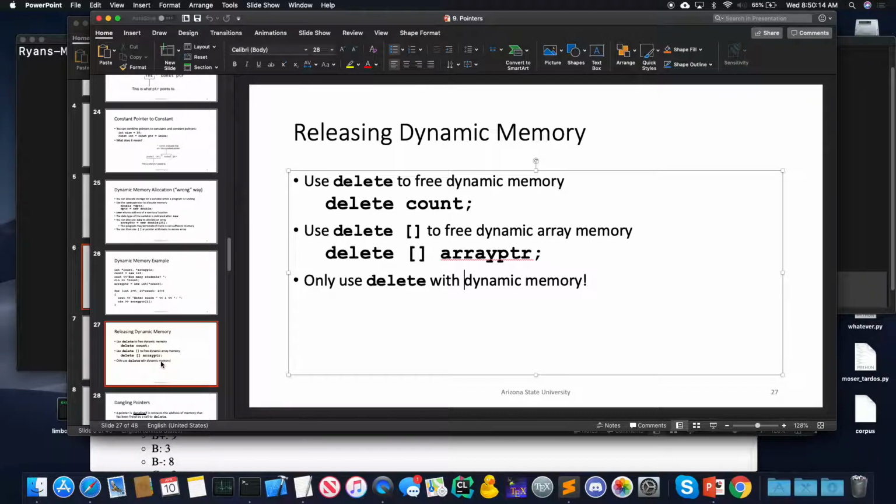Whenever the object goes out of scope, the destructor is called. And so in the destructor somewhere, there is a delete with square brackets for the vector. Whenever the object goes out of scope, it always calls the destructor.